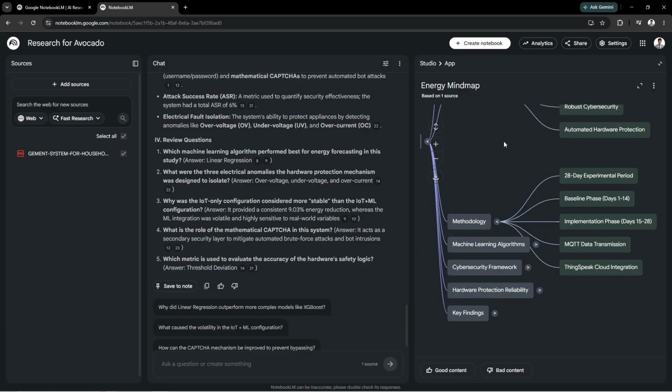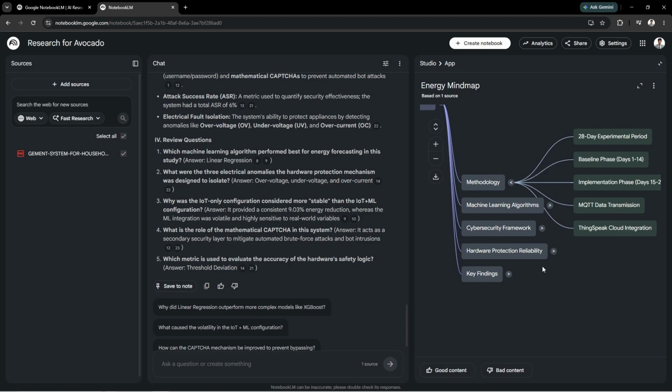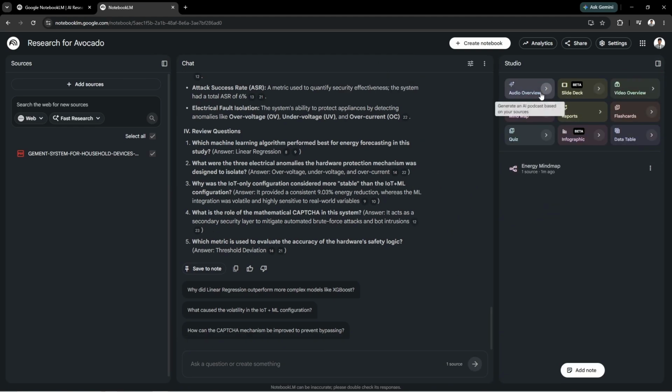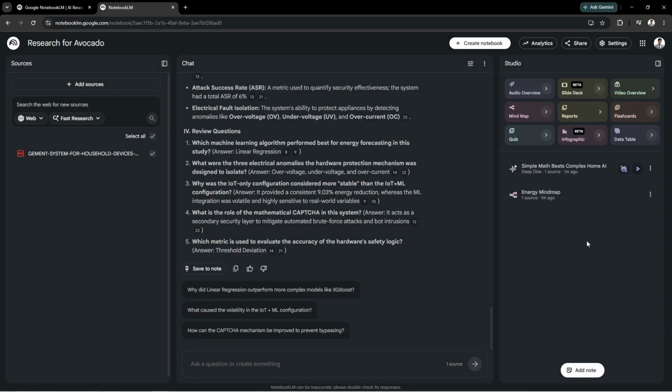Finally, let's look at one of Notebook LM's most popular features, the audio overview. So go back in the studio panel, click audio overview, and then select generate. Notebook LM will generate an AI-generated discussion based on your uploaded documents. Once the generation is complete, click play. You'll hear AI hosts discussing the information from your sources in a podcast-style conversation, making the content easier and more engaging to understand.